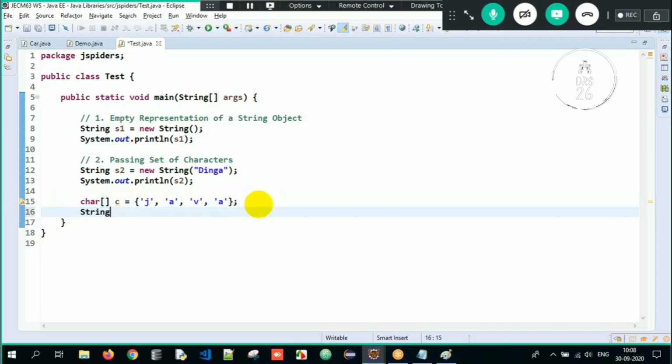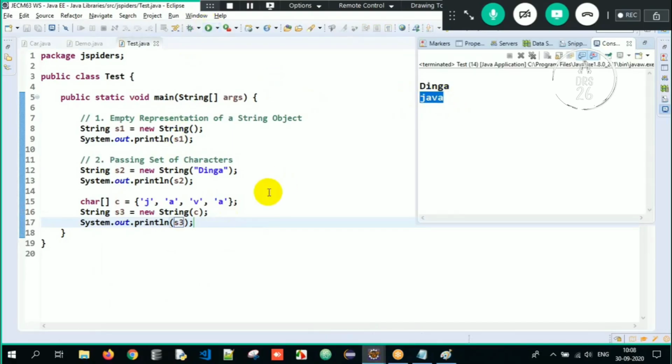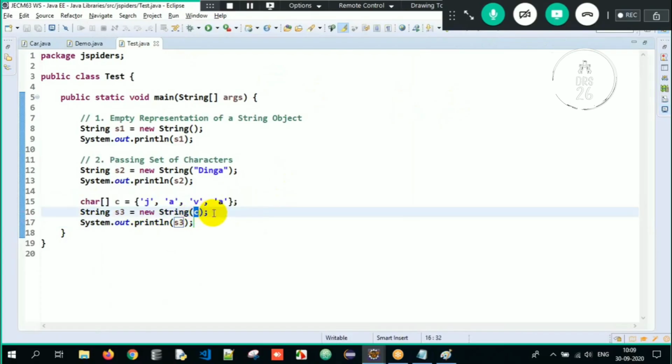So now when I write string S3 equals new String, and pass this character array to it, that will get converted to a string object, and I will get the content here. See, when I try to print S3, I will get the output as Java. Why? The character array which I have passed to the constructor is getting converted to a string object.